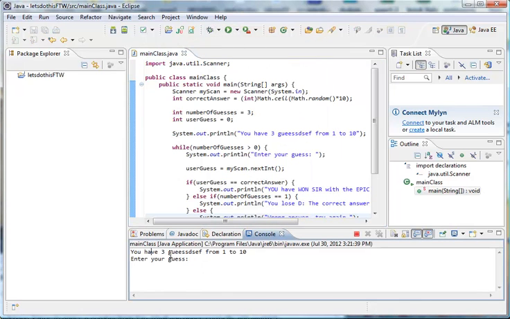Alright, so you have 3 guesses. Alright, cool. From 1 to 10. I can guess 3 times from 1 to 10. Fair enough. Alright, enter your guess. Oh, what now? Yeah, and here we have a bug for some reason. We can still guess.